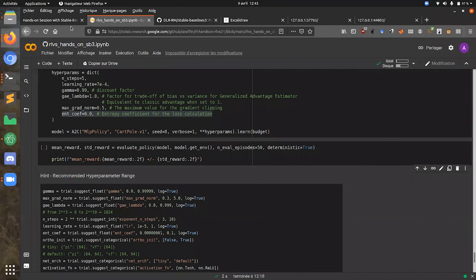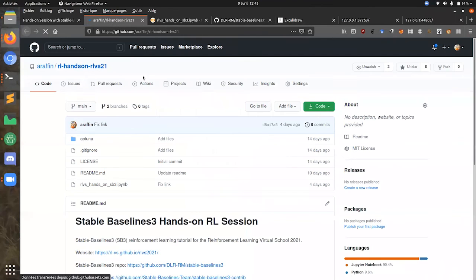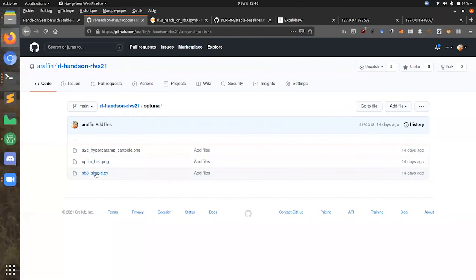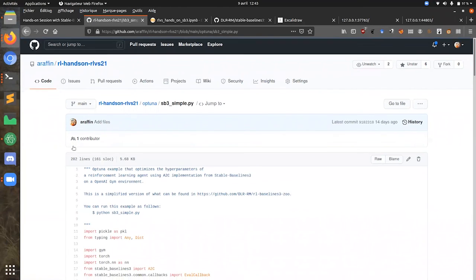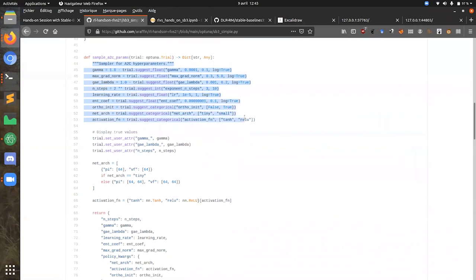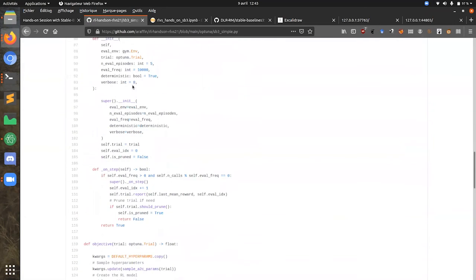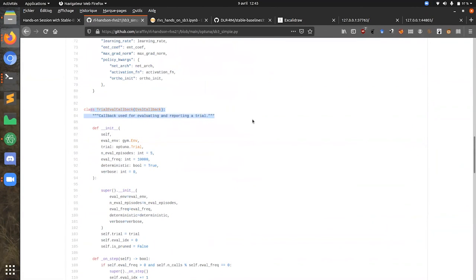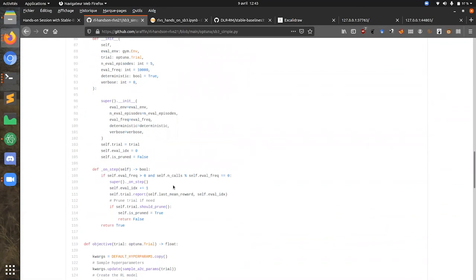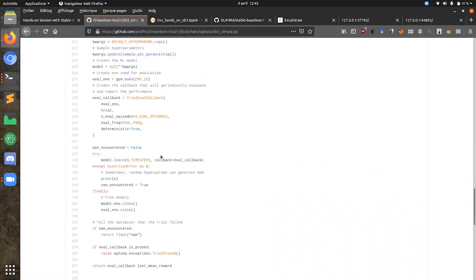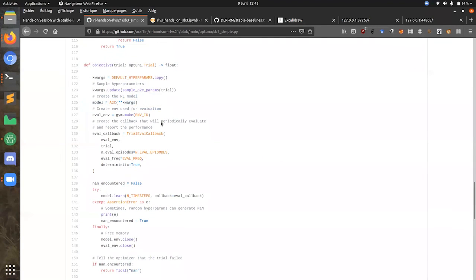The script is in fact available in the repo. If you go in the repo and in Optuna, the script is called SB3 simple, and I've also saved the optimization history inside. Basically, I just rewrote the search space of the different hyperparameters, and I'm using a callback to evaluate the agent and decide if it should be pruned or not. Here the callback is quite simple and it's very useful.